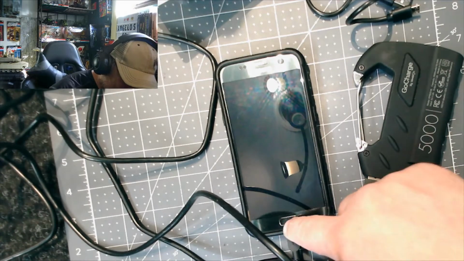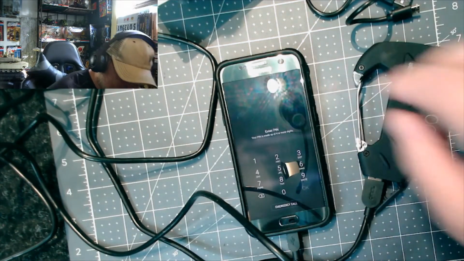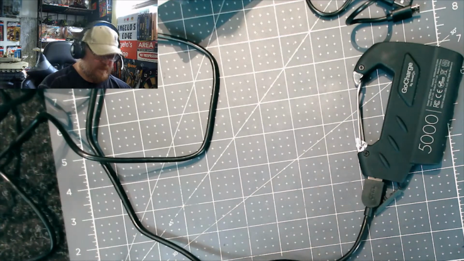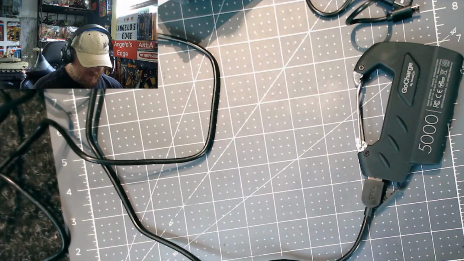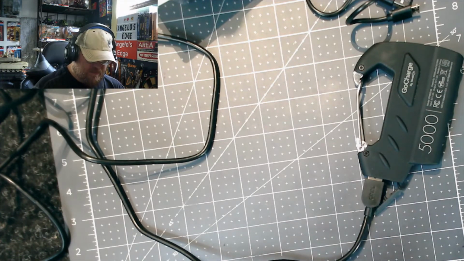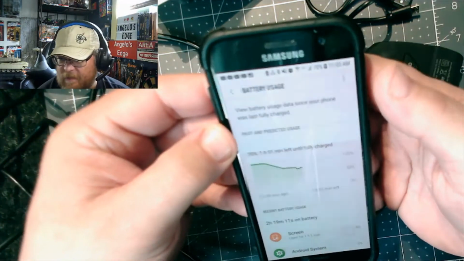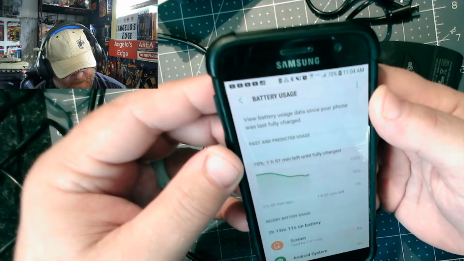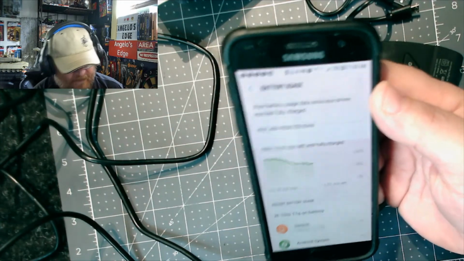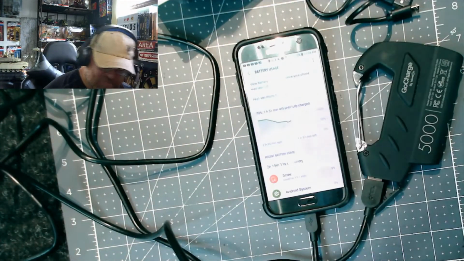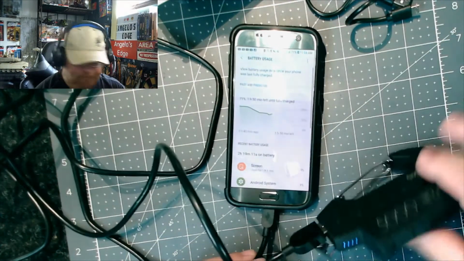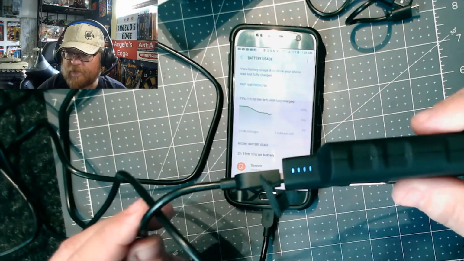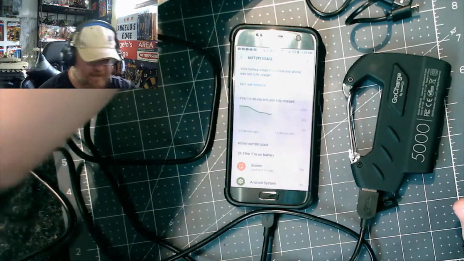Let me see something on my phone. Come over here. And you can see, maybe you can, the graph is starting to go up. So it's actually starting to charge. It says it has an hour and 51 minutes left to charge. 70%, and this still has 4 bars, so I think it'll be all right.